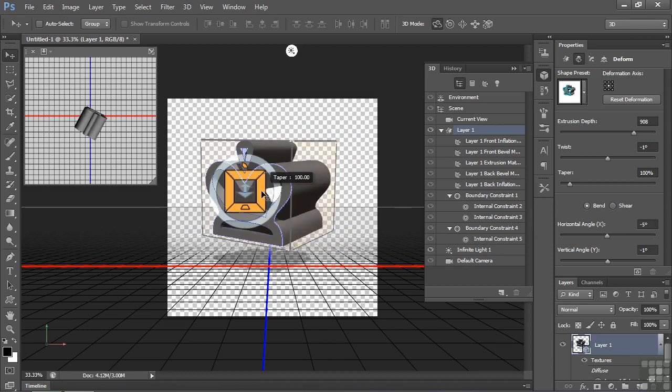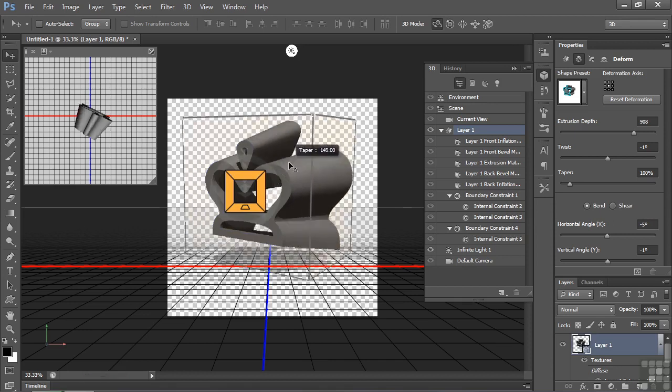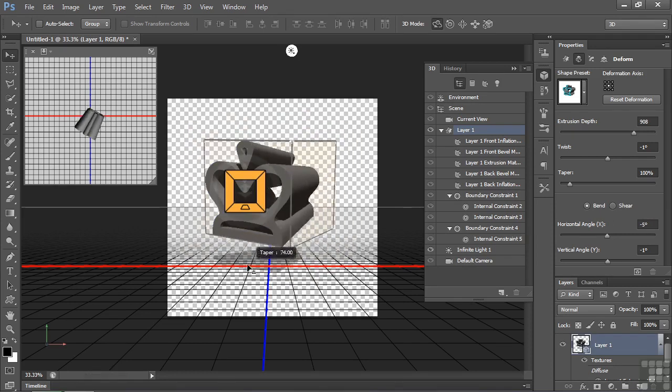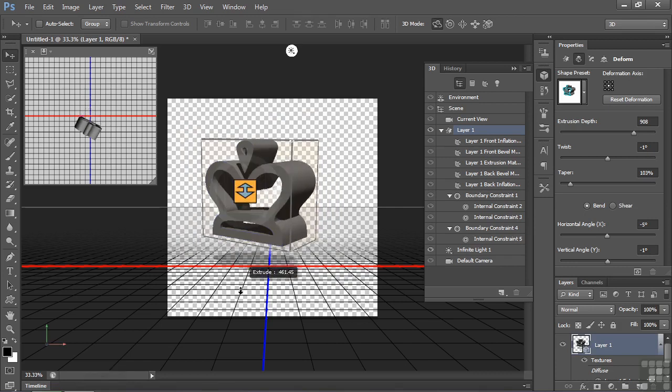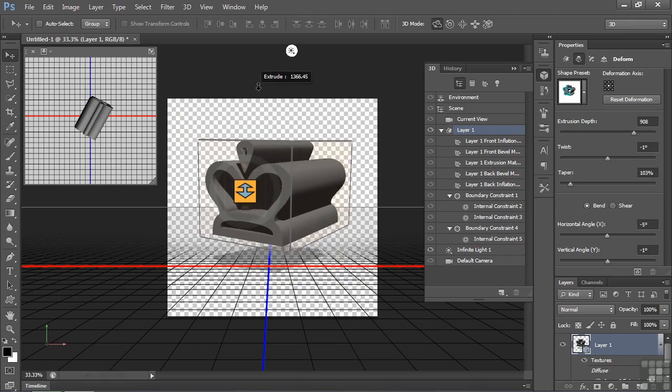Next guy in is the taper. Pull that one up, taper's wide, pull it down, taper's narrow. And finally the center one is the extrusion. Pull it down, it makes it a narrower extrusion. Push up, it goes back, like so.